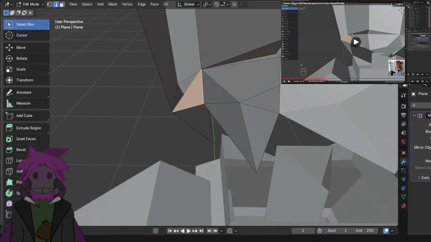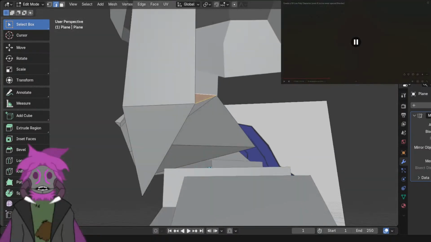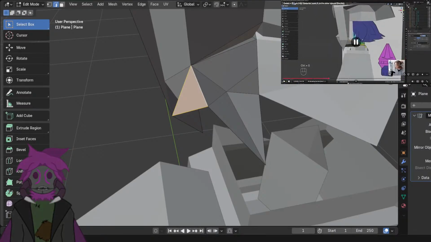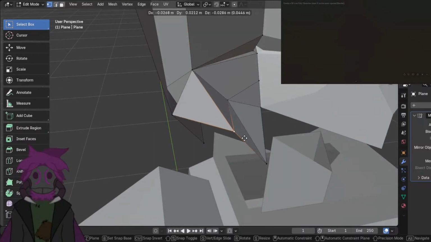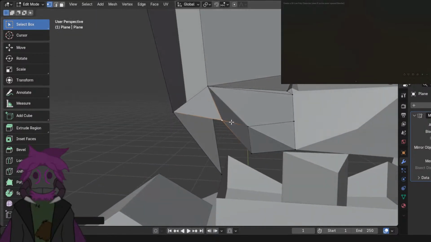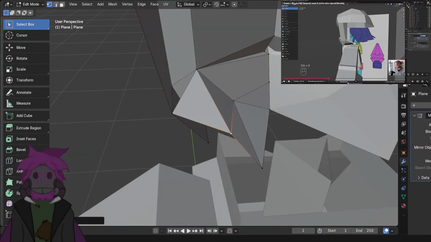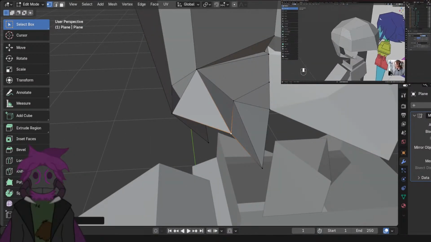Okay. Edge and press F to fill those edges in, and we're looking good. So now let's model in the back of her hair here.